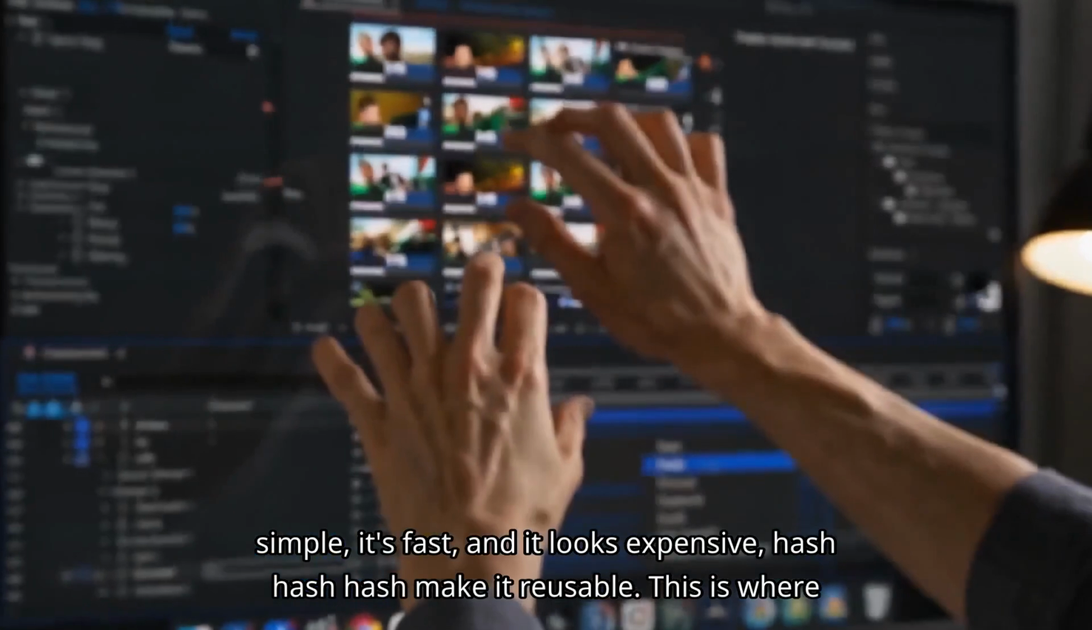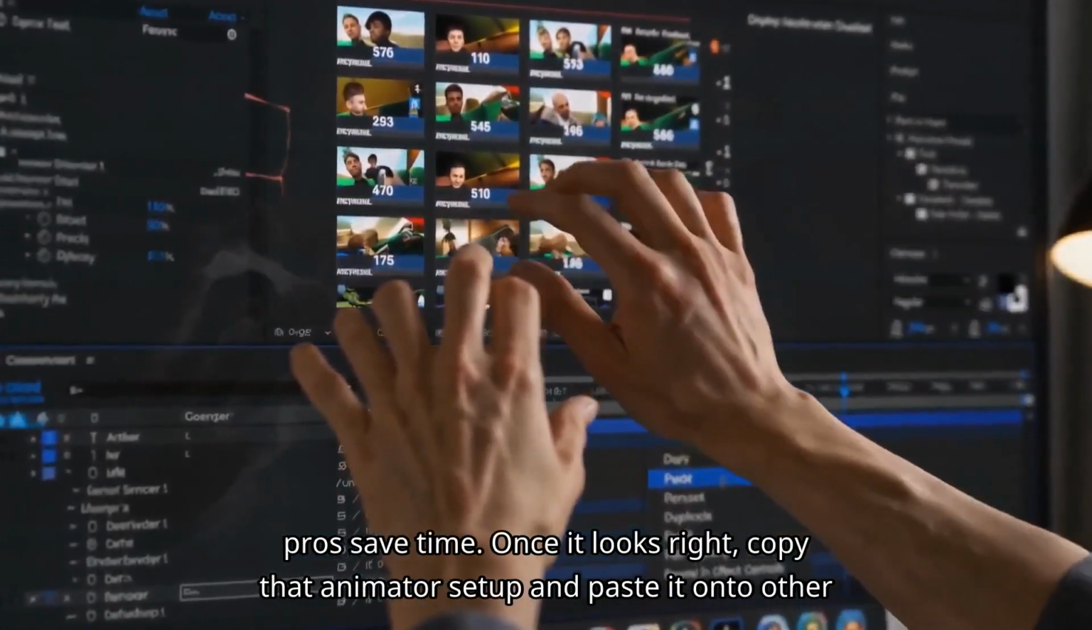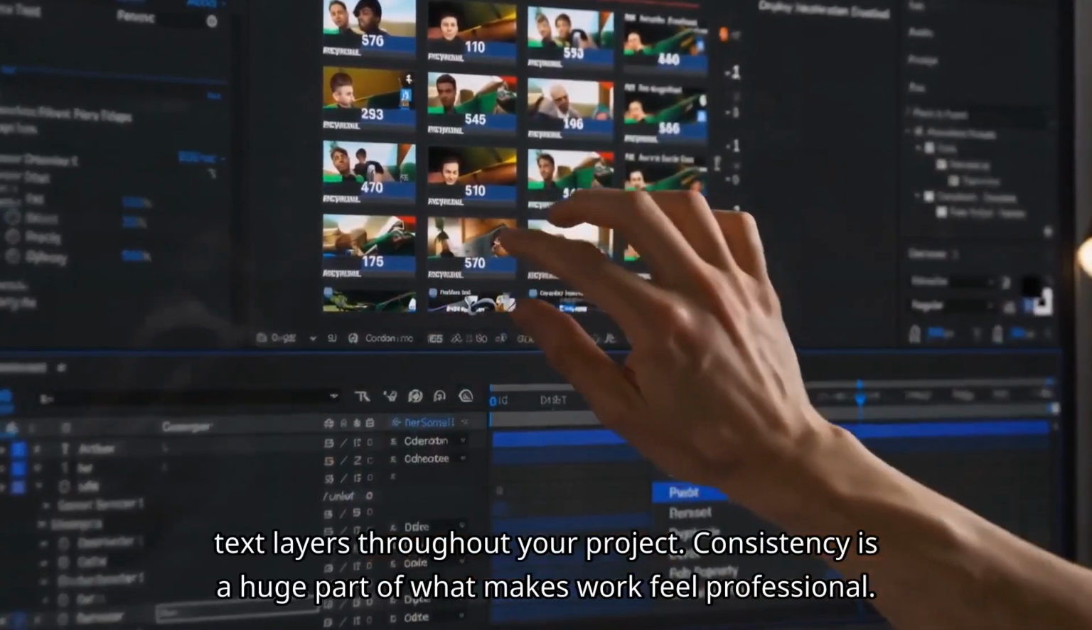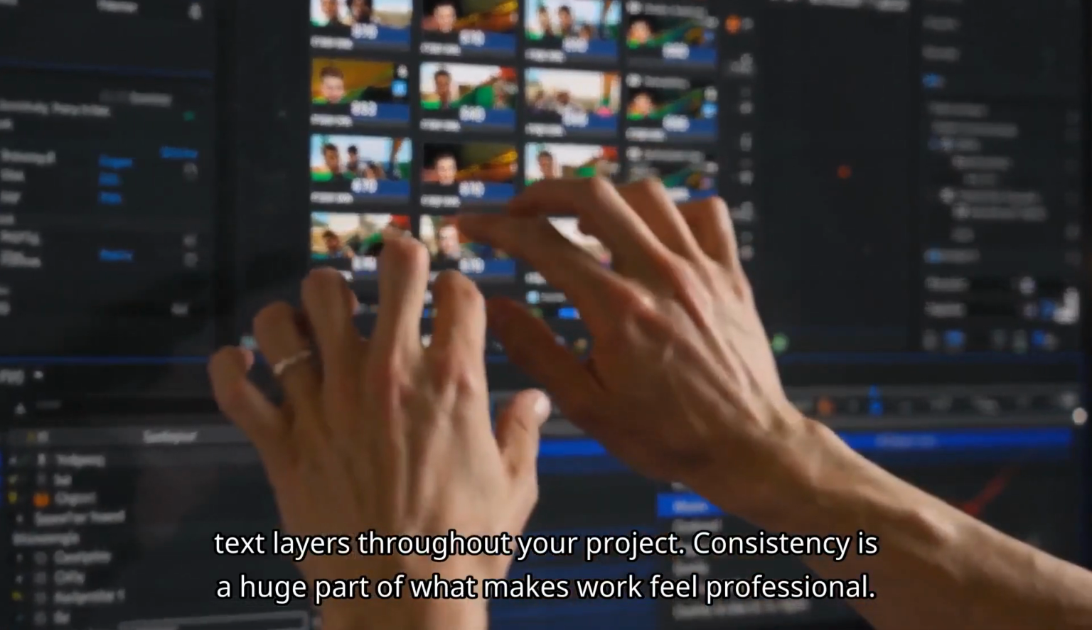Make it reusable. This is where pros save time. Once it looks right, copy that animator setup and paste it onto other text layers throughout your project. Consistency is a huge part of what makes work feel professional.